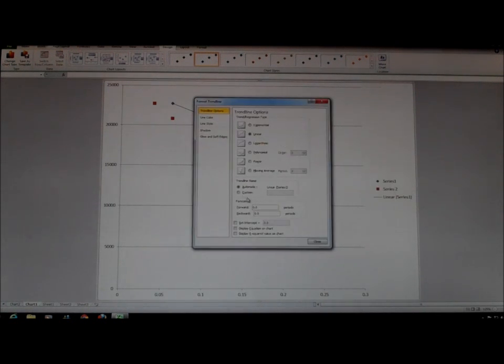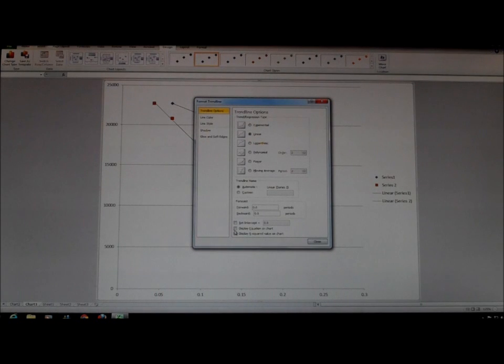You'll right click on your series 1 data points and click Add Trend Line, and make sure that you have Display Equation on Chart checked. Close that so we have a trend line for series 1. Right click series 2, add trend line, do the same thing. Alright, now we have both of our series.